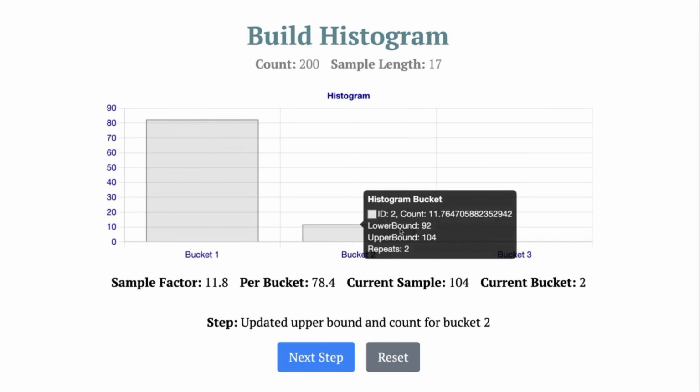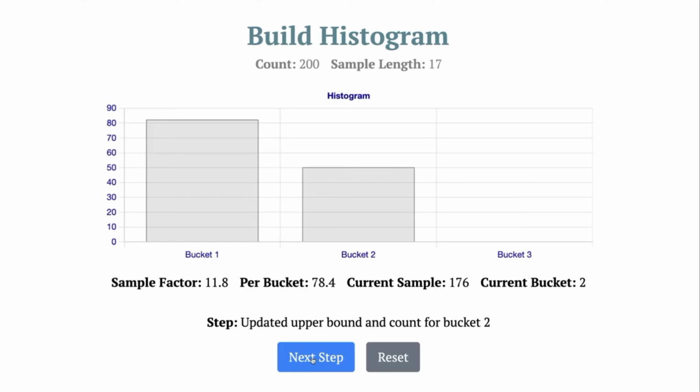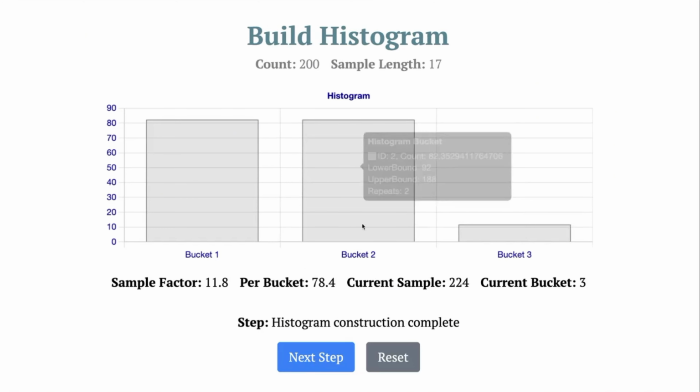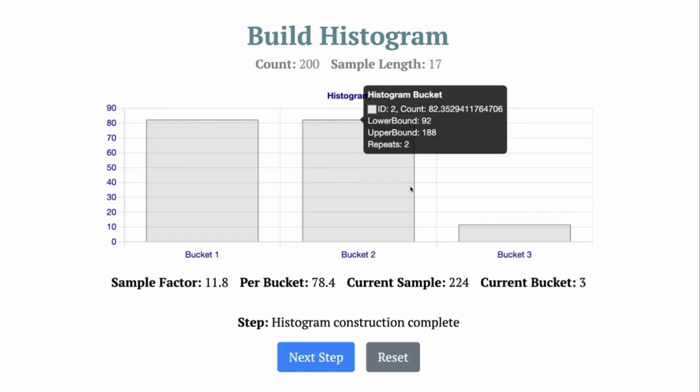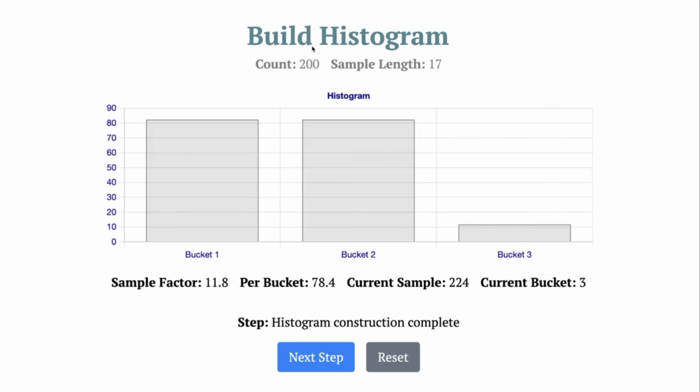We'll create a new bucket and set up the lower bound and the upper bound, and keep doing this until we finish the whole construction of the histogram. This is how we construct the TopN and the histogram in TiDB. You can take a look at the TiDB code. It's kind of straightforward.